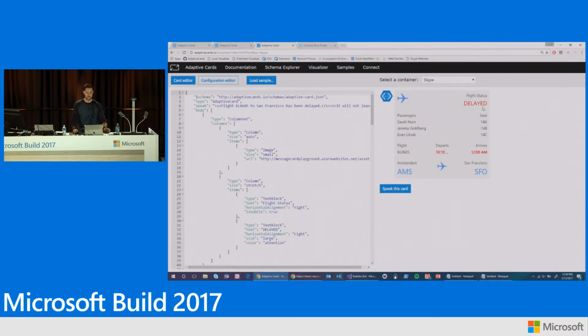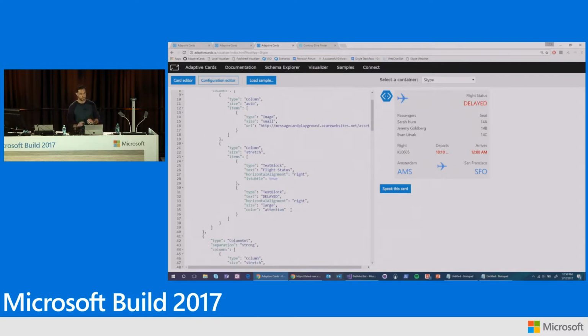And so there's this red text in here, delayed. So just to give you an idea of what line we're trying to draw, here's that JSON that's that delayed. I'm going to change it to, say, on time. And that doesn't really look right, because on time you don't really want to be red. And so this color that we have, you'll notice this is not an RGB value. This isn't a hex code. What we're trying to do is skirt this line between semantic information and structural layout.